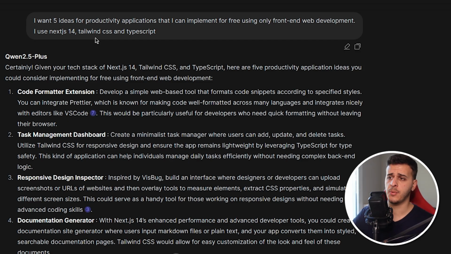I asked it to generate productivity applications that I can implement using only front-end web development.